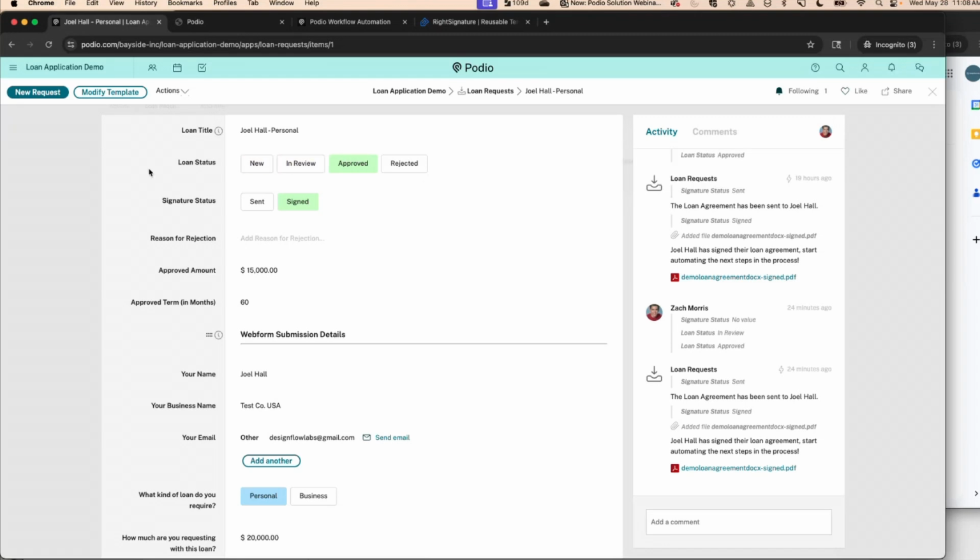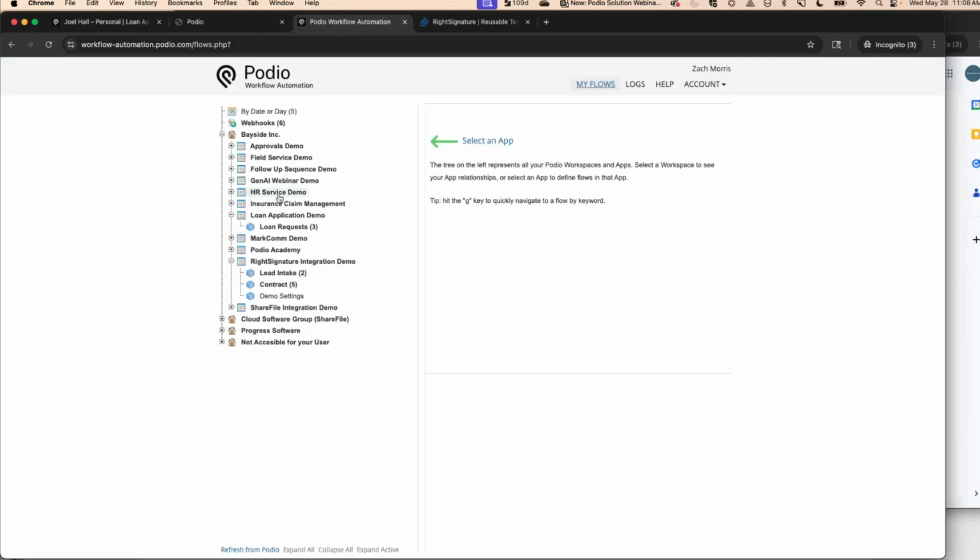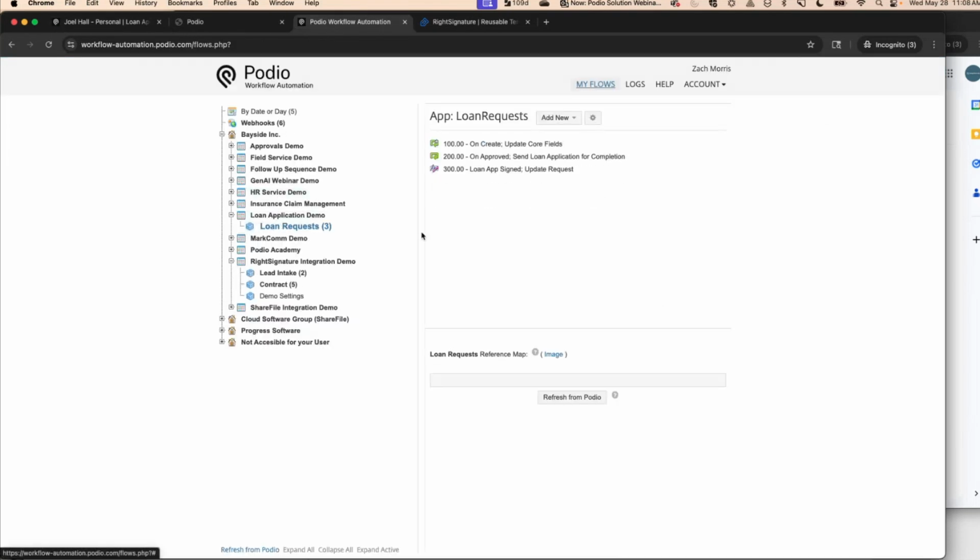What I want to do real quick is pivot over to workflow automation, because before we do anything on the Podio side, like submit a new request, I want to make sure I've got things set up on the workflow automation side. So again, the Podio setup is pretty straightforward. I'm going to come over to workflow automation, and you can see here I've got 3 different workflows tied to this process.